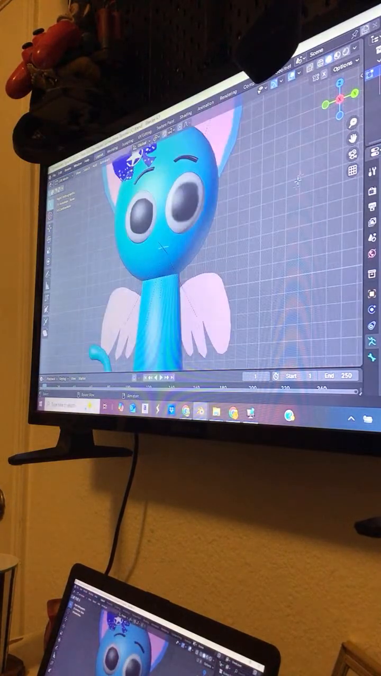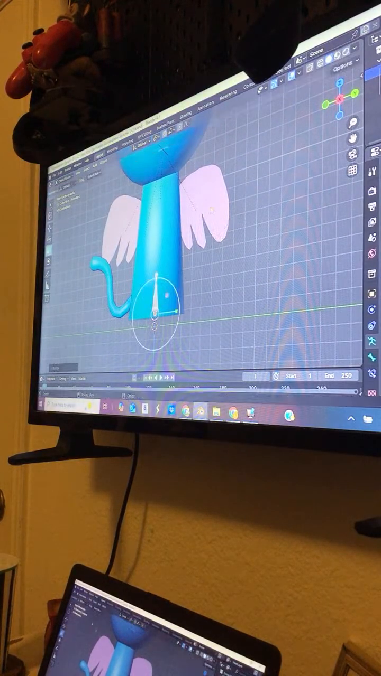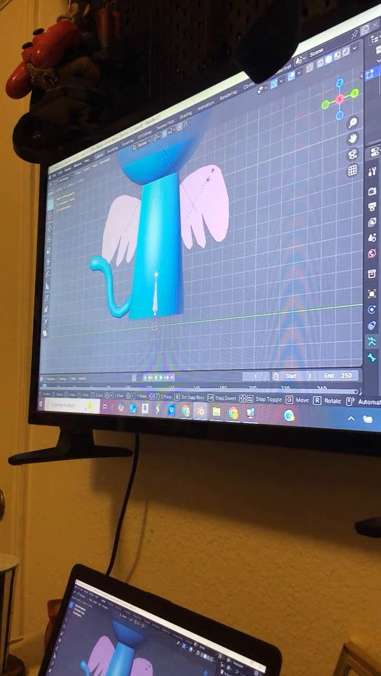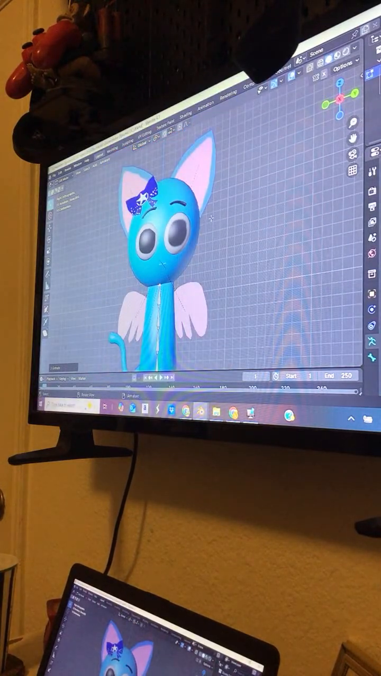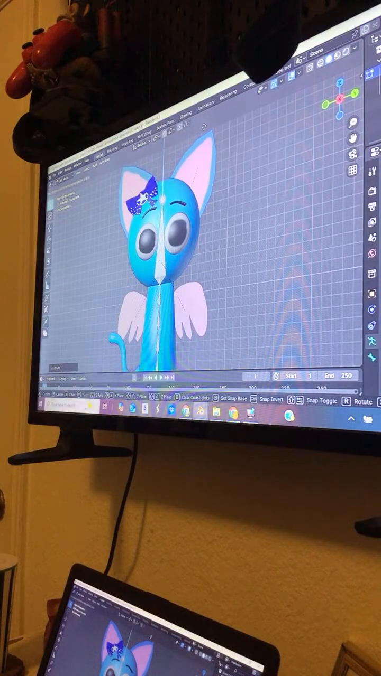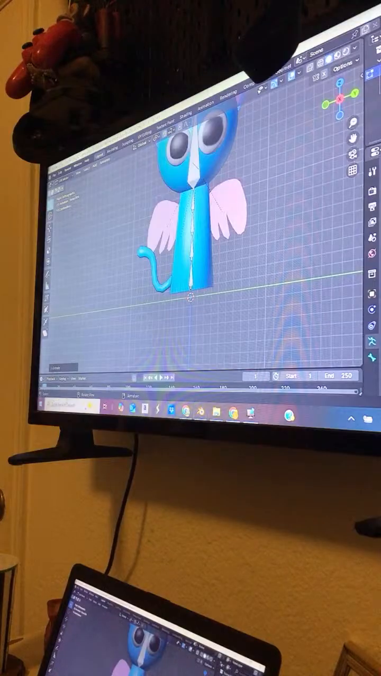When I go to edit mode, I can always extrude this bone, so I should size it first. No, it's right. If it doesn't look correct, I can always fix it in this one. Alright, we got the rig. Now, what should I do with the rigging for the tail?